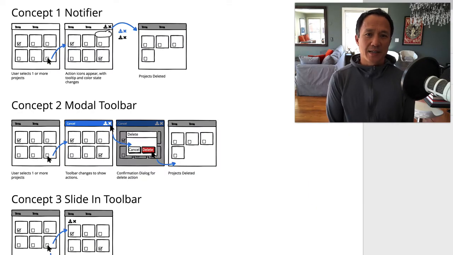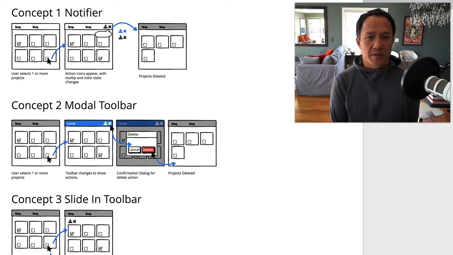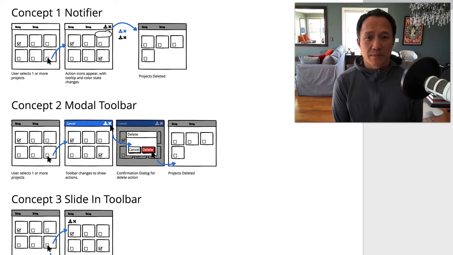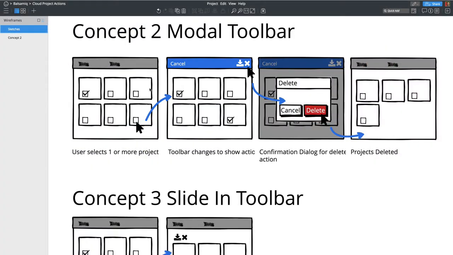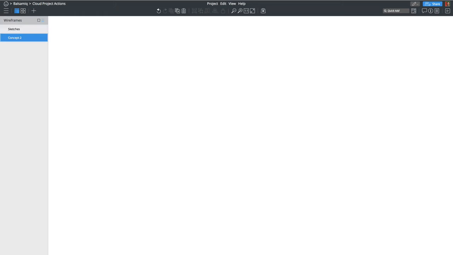In the last episode, I did a few concepts for cloud project actions, and these were very high-level wireframes that were sort of like thumbnail sketches. So we decided to explore concept 2. So let's do that now. Let's get started. All right, so here's concept 2 from the wireframes I did in the last session. And I'm going to just flesh this one out a little more and make a new wireframe here.